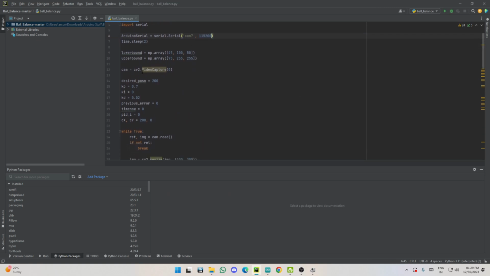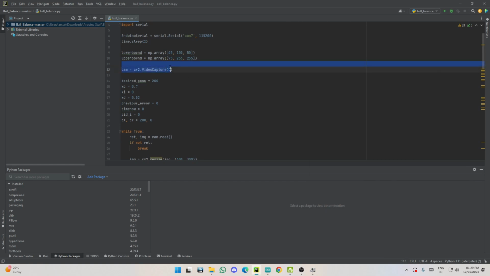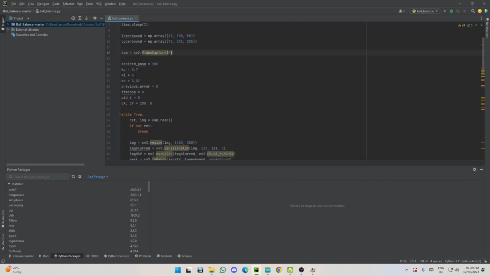Another thing you will have to change is this, your video capture source device. It starts from zero and goes up depending on how many devices you have. Zero is typically your webcam, or in my case DroidCam, as I do not have a webcam. If you have multiple, then it will go 0, 1, 2, 3, like that.